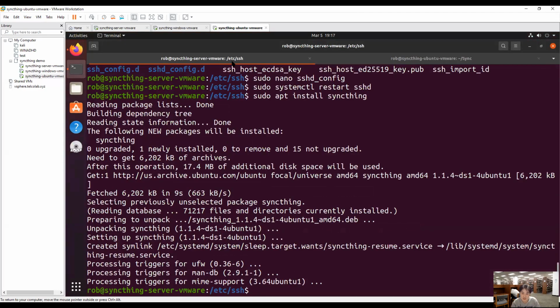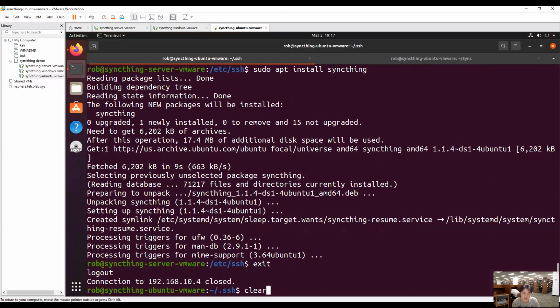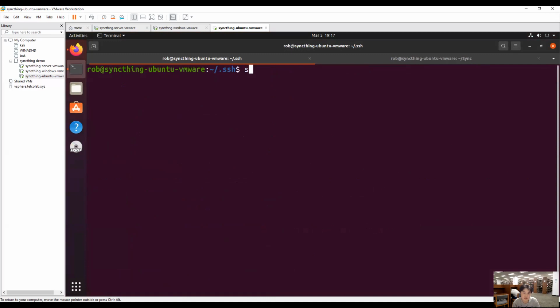Am I on the server here? Okay, let's close this connection. We're going to clear the screen and we're going to do SSH -L. We're going to do port 8888, colon, localhost. What was it? 83, 84. Yeah, 8384. And these are the credentials for the remote device.